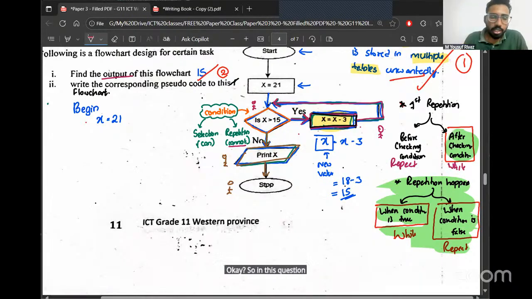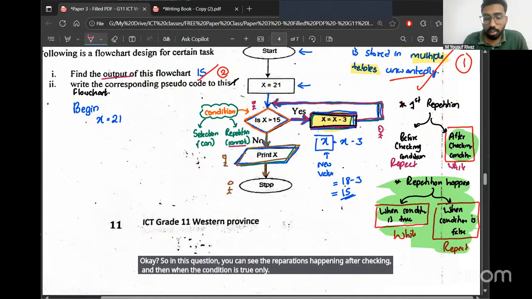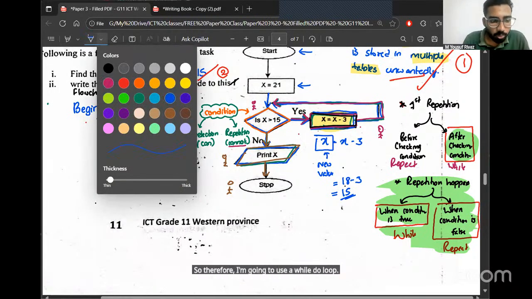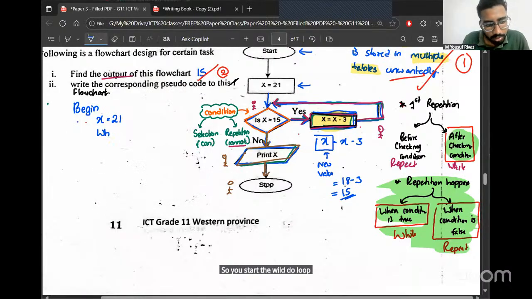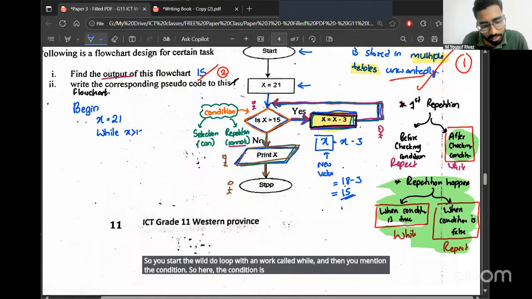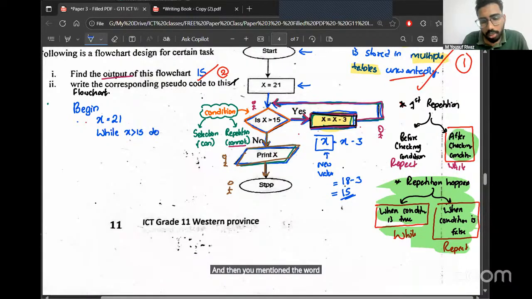So in this question, you can see the repetition is happening after checking, and when the condition is true only. So therefore, I'm going to use a while do loop. You start the while do loop using the word while, and then you mention the condition. Here the condition is while x is greater than 15, and then you mention the word do and represent what has to be done if the condition is true.